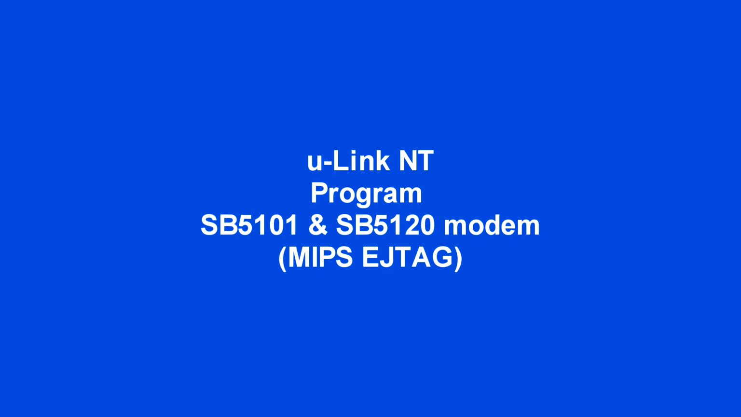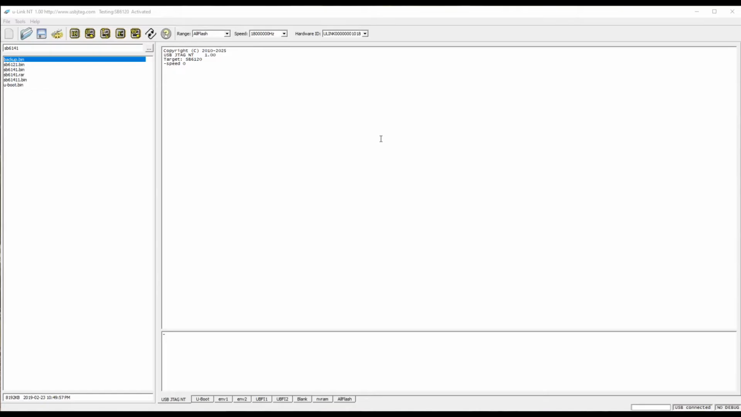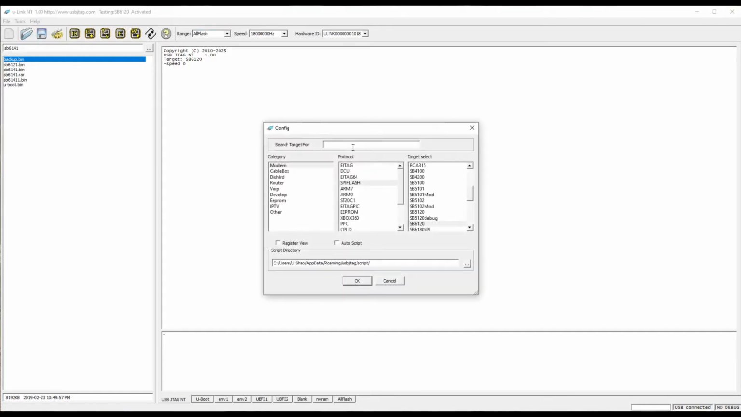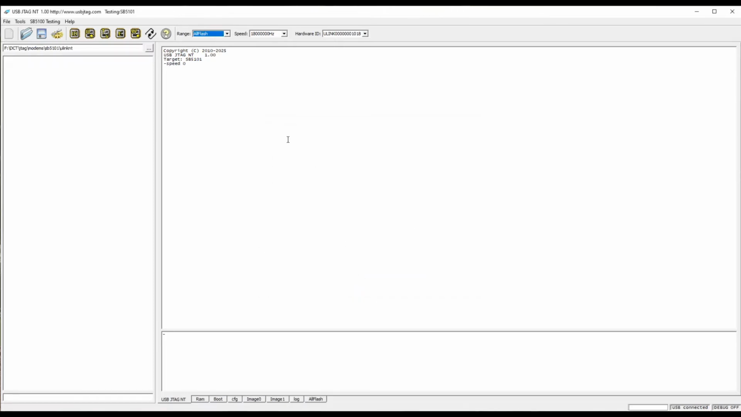Ulink NT program SB5101 and SB5120 modem MIPS EJTAG. This is programming the 5101. Here I'm at the previous setting, which is 6121, and you need to select SB5101, which is already here, and select it.